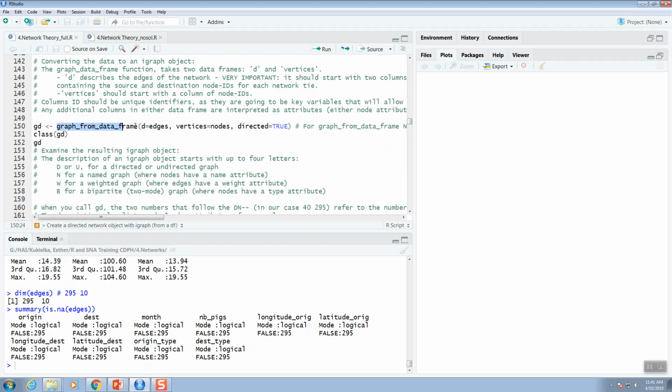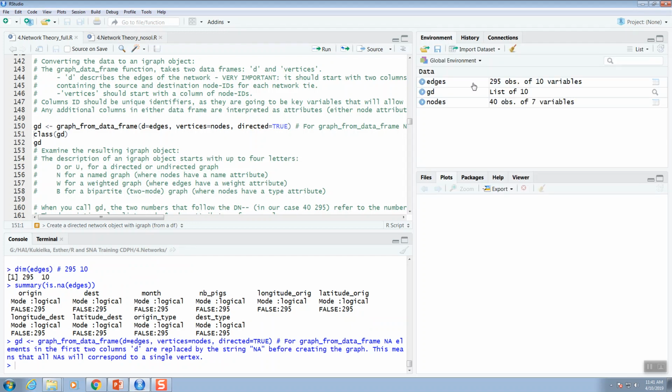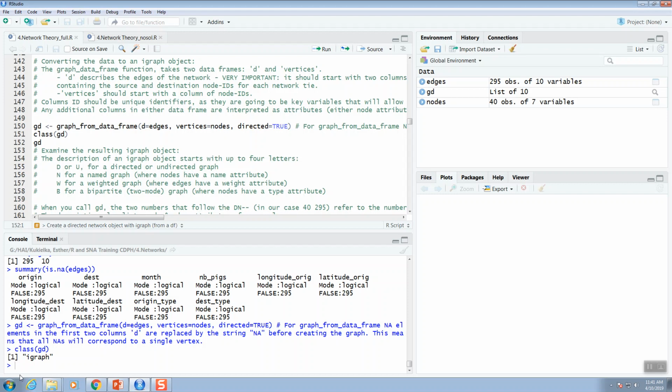Okay, so we are going to create that graph. We are providing the edges, we are providing the nodes, and we are saying it's a directed network, okay? So I run it, and we see it here, okay? It says it's a list, okay? Well, let's see the class of g. It's an igraph, okay? It's not just a list, it's something a bit more special. It's an igraph network, okay?